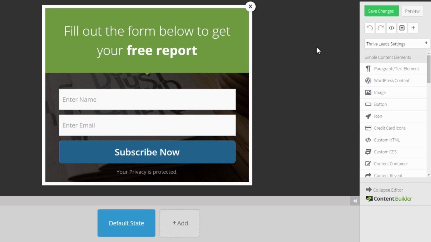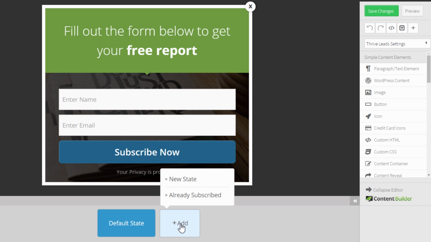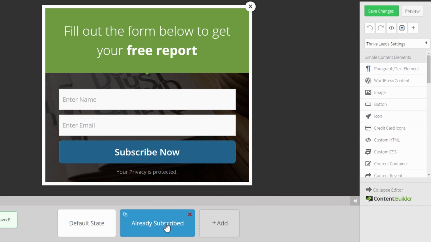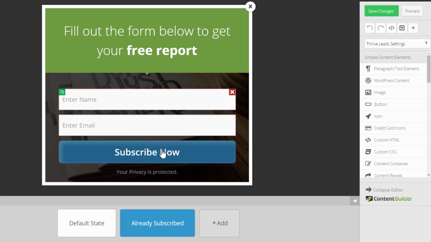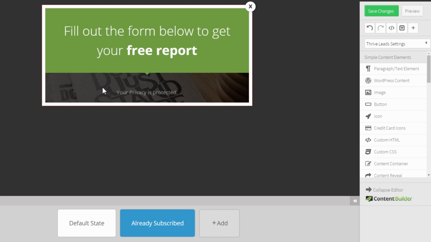To set up this behavior and these alternate styles for your forms, you simply go into your form editor in Thrive Leads, and here you have your default state. This would be your opt-in form. And then you can add a state, and you can add an already subscribed state. So this is the already subscribed state. This is what you want to show to people who are already subscribed and who you can recognize via the smart link as subscribers. And so here you can use the editor. You can change anything you want. You can change the message. You can change the whole look and feel of it. And you can replace this opt-in form with a purchase button or with whatever it is that you want to do.